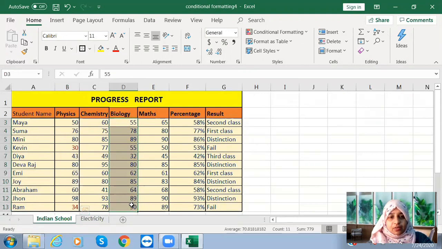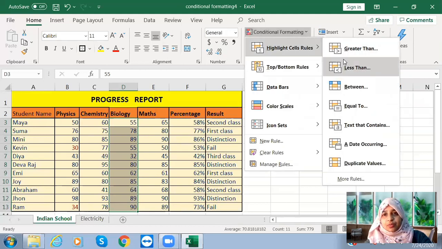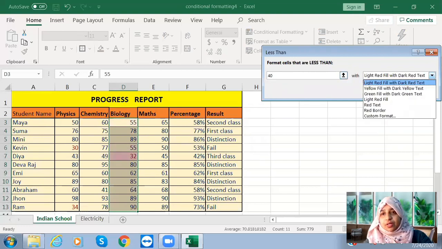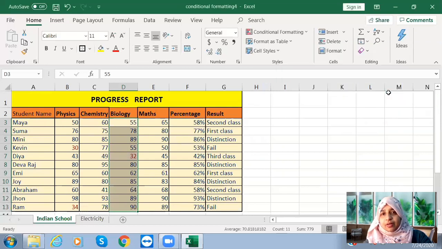Biology. I'm going to do the same thing with biology. Highlight Cell Rules, less than 40. Now click on OK. If you want the same thing, select red text and then click on OK. See, now this one also got highlighted.